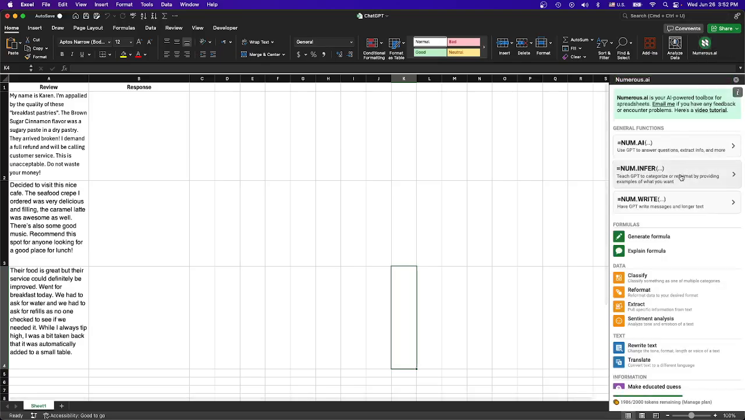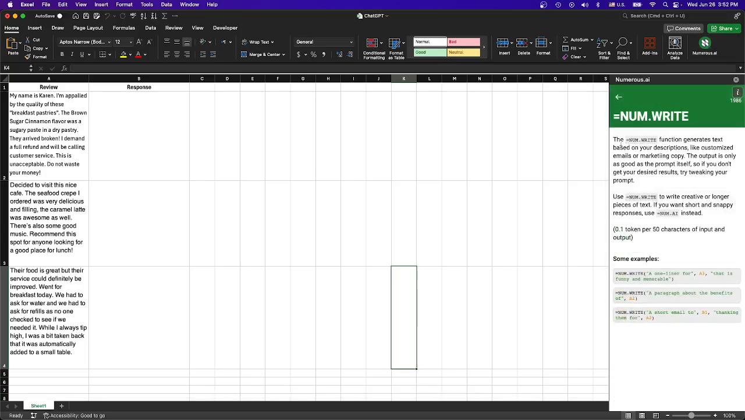Once you click on it, it gives you this pane on the right side of the screen, and it just shows you things that you could do with this AI plugin. However, there are a lot of things involved here. We're not going to go too deep for now. However, we will use one of them, which is this one, the num.write function. Once I click on it, it gives some explanations about that num.write function.